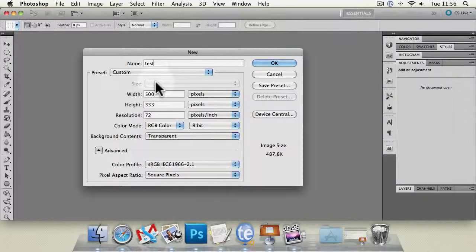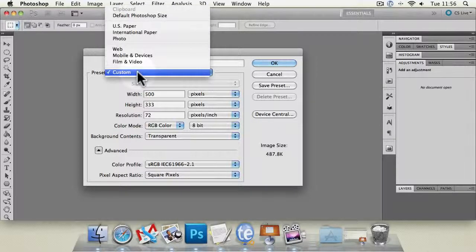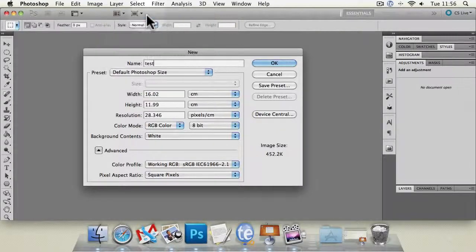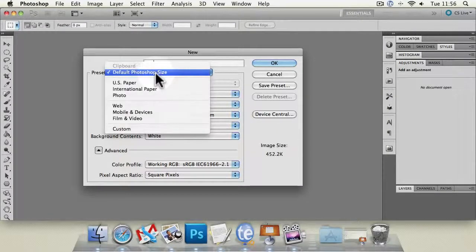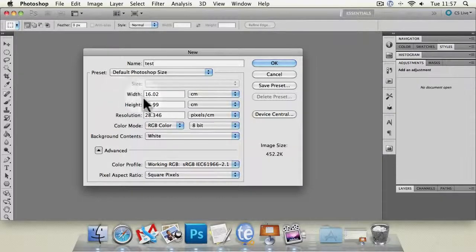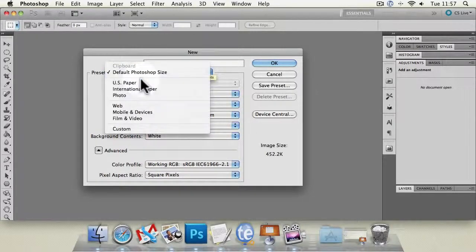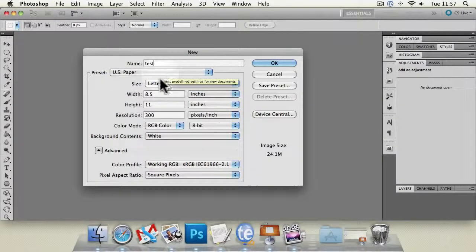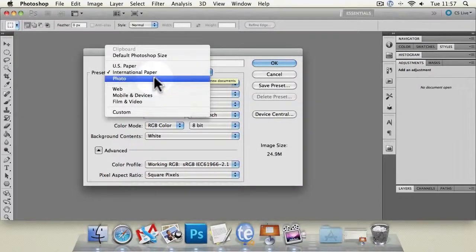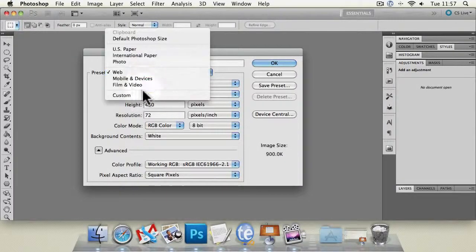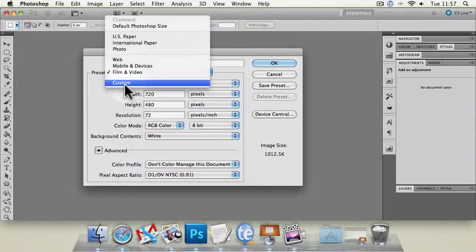Then we have the preset here, which is a drop down menu, and it's got a couple of options here which have then got sub options. So the default Photoshop size, which is what your fresh install will default to, is this setting here. But also you've got various options for US paper, you've then got size options, you've got international paper, photo, web, you've got film and video, mobile and devices, and also a custom setting.